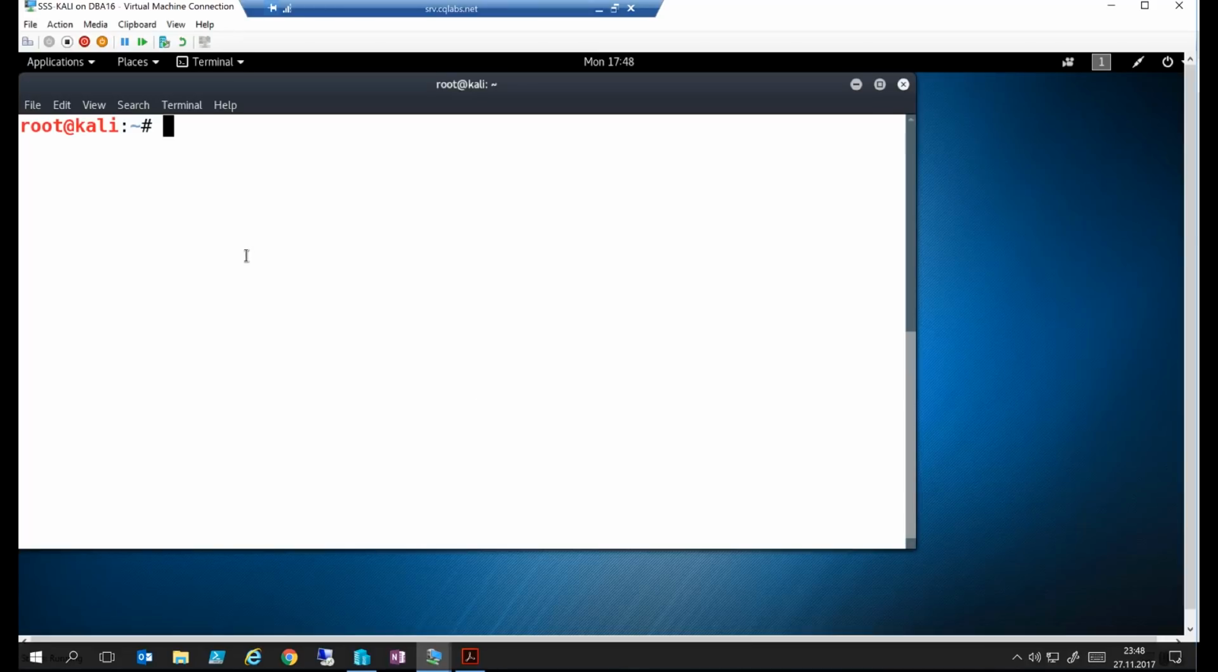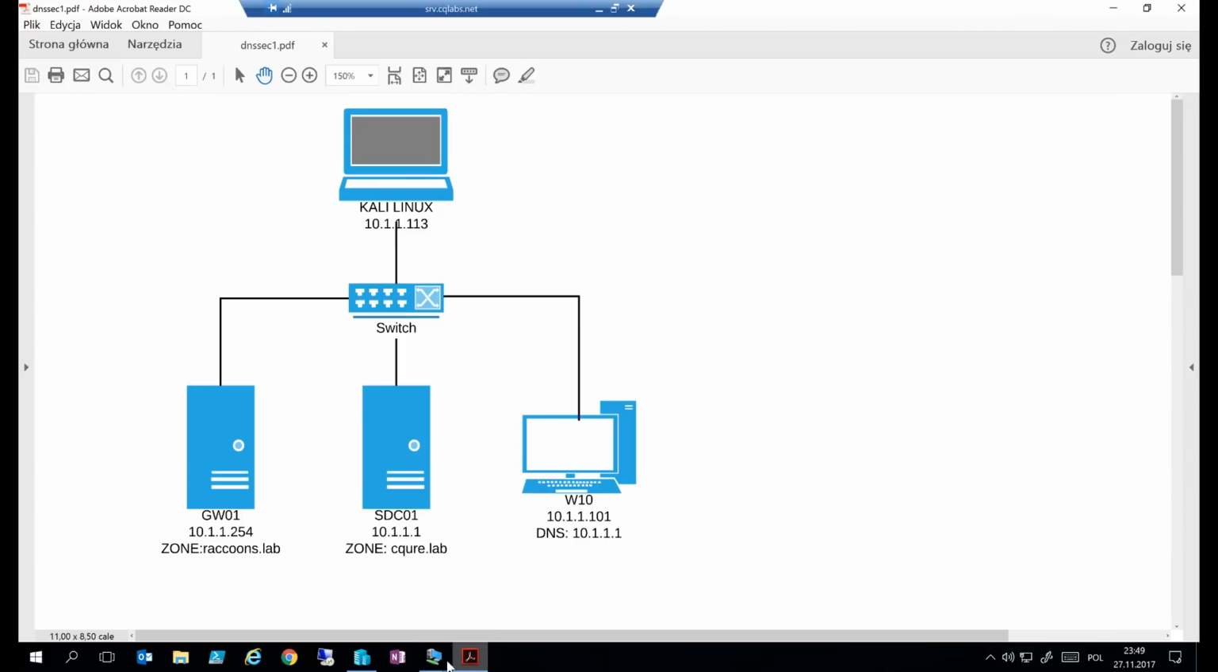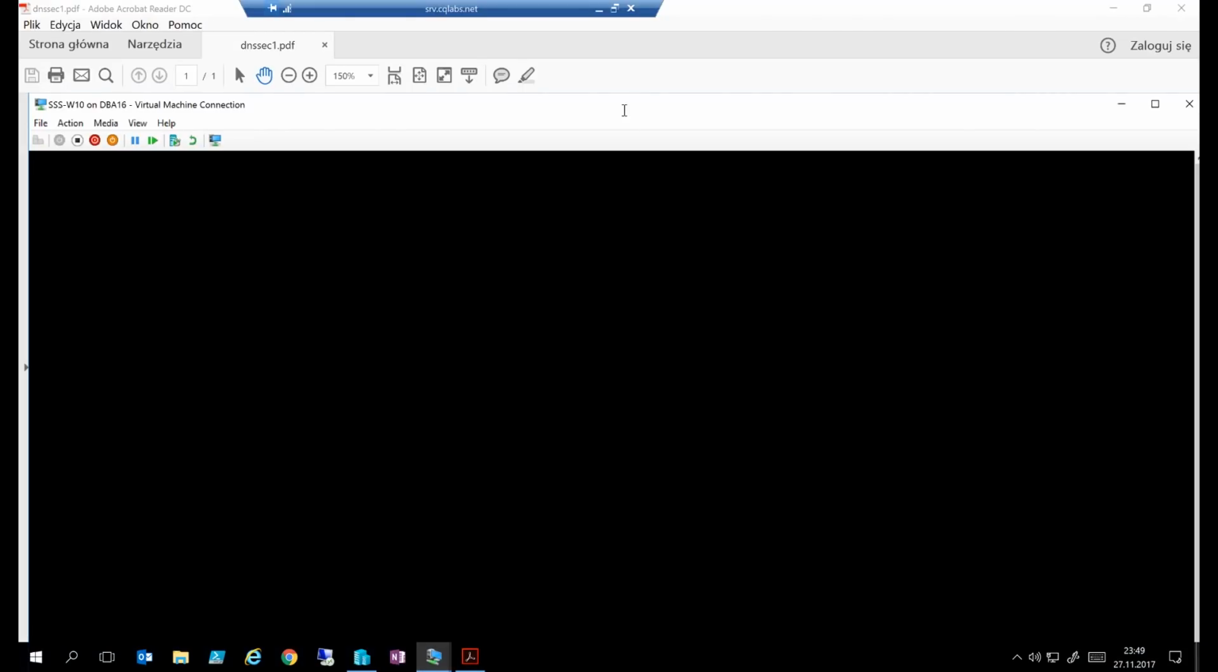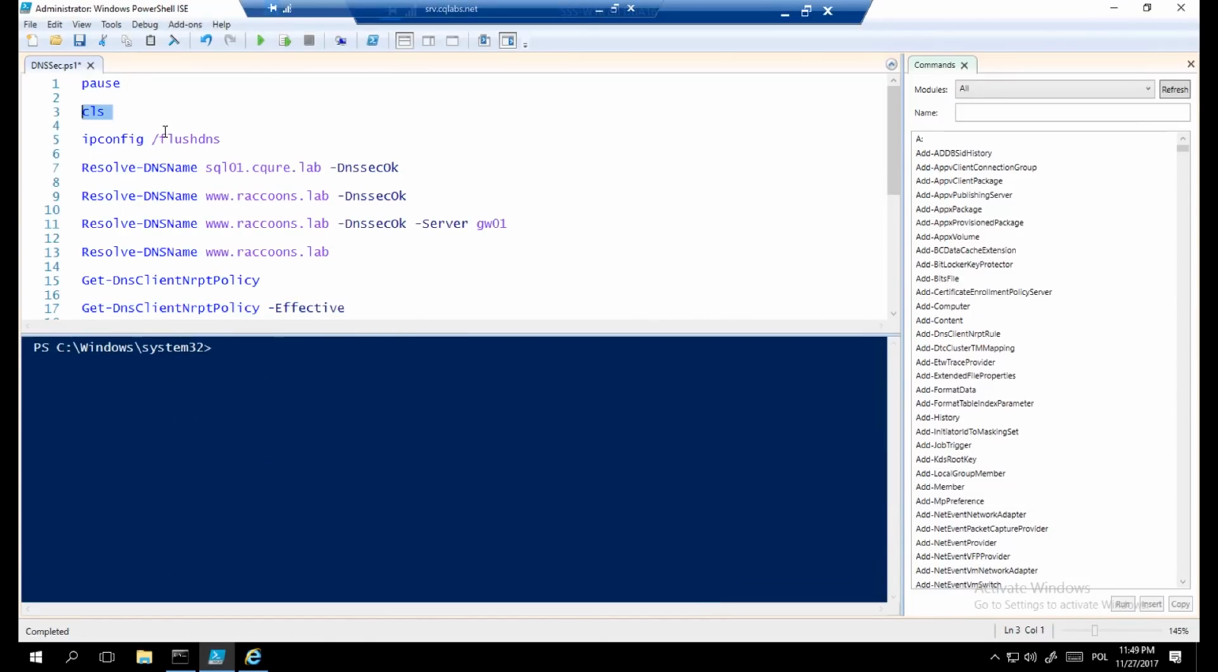First of all, I will start the service on the Kali Linux machine and verify what is the IP address of this machine. It's 10.1.1.113. So let's move to the Windows 10 machine, and first of all let's clear anything that was previously used on this machine, clear the ipconfig and flush DNS.